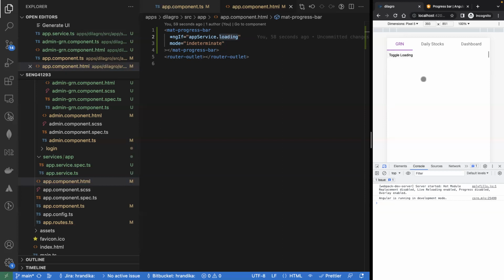Any questions up until this section, how we communicate? Simple. We just create a service, and the service is acting as a bridge between two components. You can communicate.